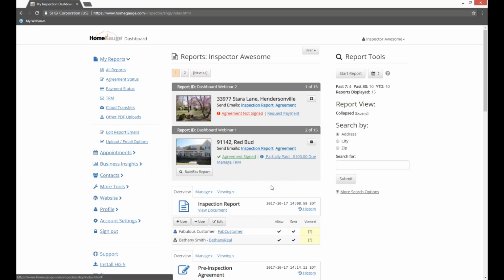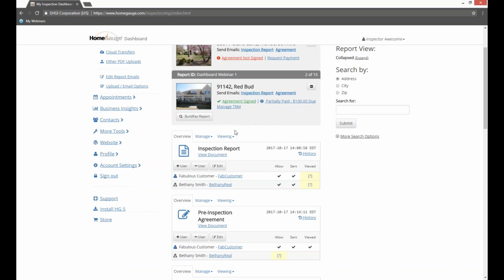If you ever needed to update an email address for a customer or a real estate agent, you could come straight here, click on the username for the one that you want to change.